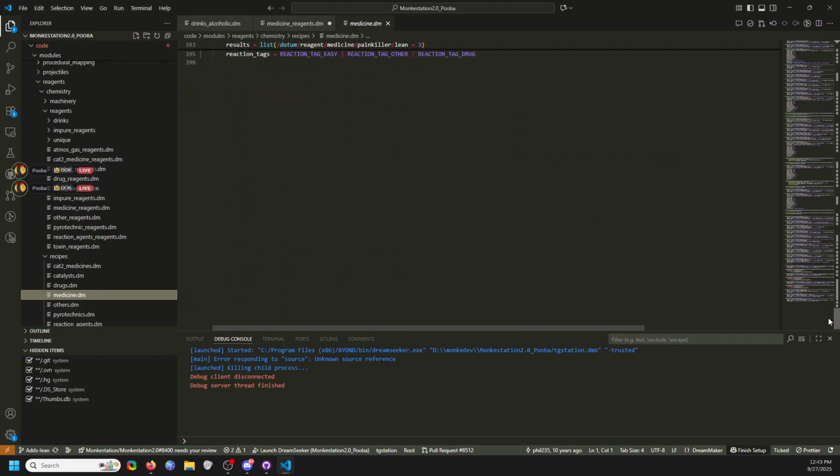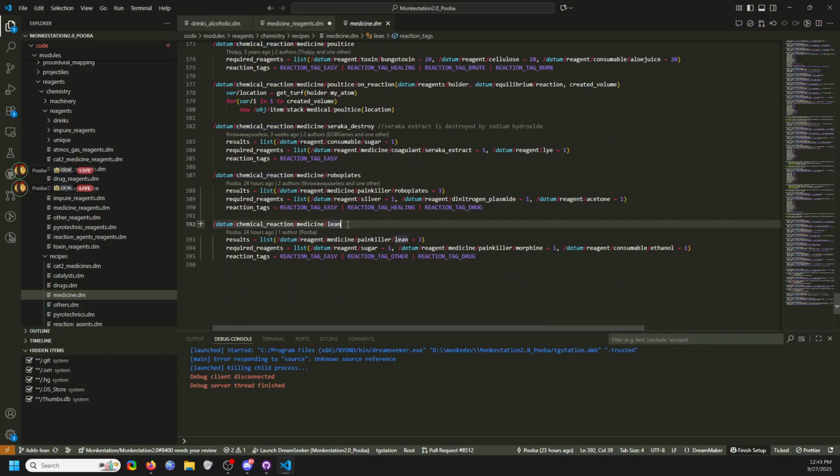Goodness gracious. Alright, medicine lean. Results, gives you lean for 3. Required reagents, sugar, morphine, ethanol. I have no idea what lean actually is. I don't care. I don't do drugs. Pooba's lame. Reaction tags, easy, other, tag drug.